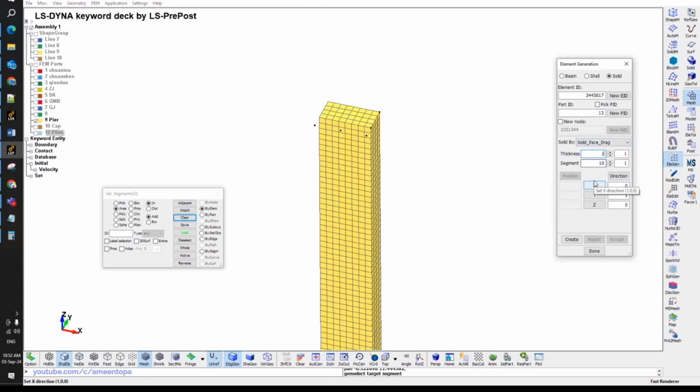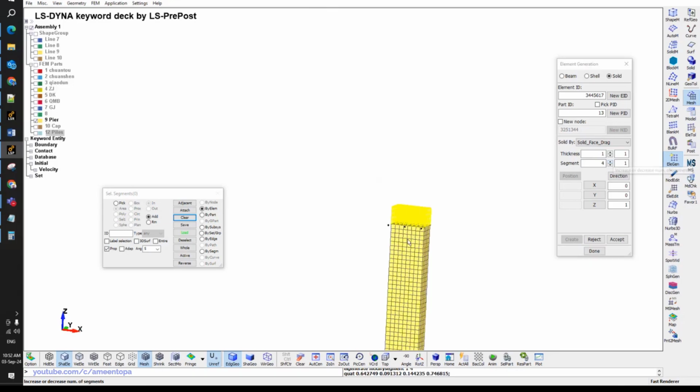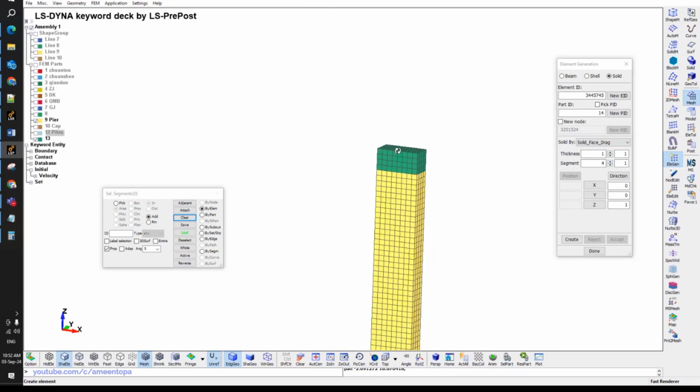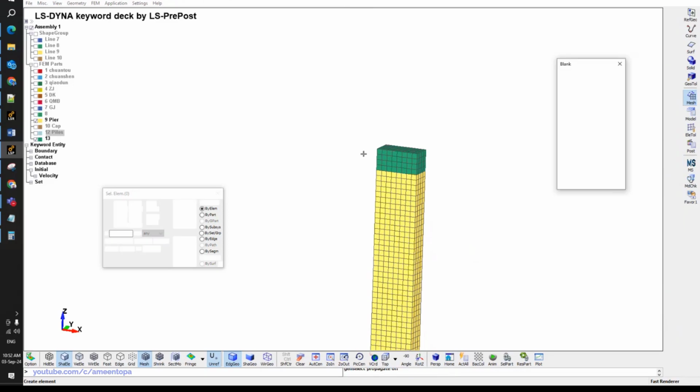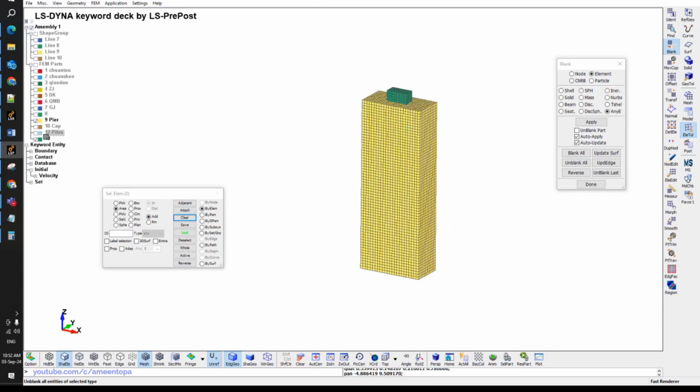Thickness is 1 meter, right? Yes. Maybe I'll make it 1 first and see how it comes out. Okay, I need 4 segments. Okay, so the green one is the rubber. Now I click on F8, unblank all. So I have this one now.